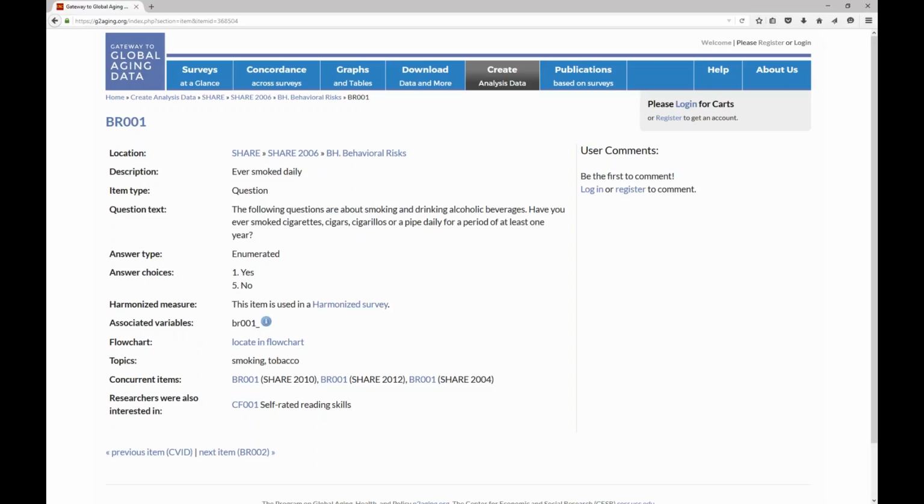We let you know that it's included in a harmonized data set that I mentioned earlier. This is the name of the associated variable. So this is the name of that variable in the SHARE data once you've downloaded it. You can locate it in a flowchart, which I'll show you shortly. We also have assigned topics here of smoking and tobacco. This could be helpful, for instance, if you were using our search function and you wanted to search tobacco. So this question doesn't have the word tobacco in it, but it is essentially about tobacco use. So we've added some of these topics to help the search work a little better.